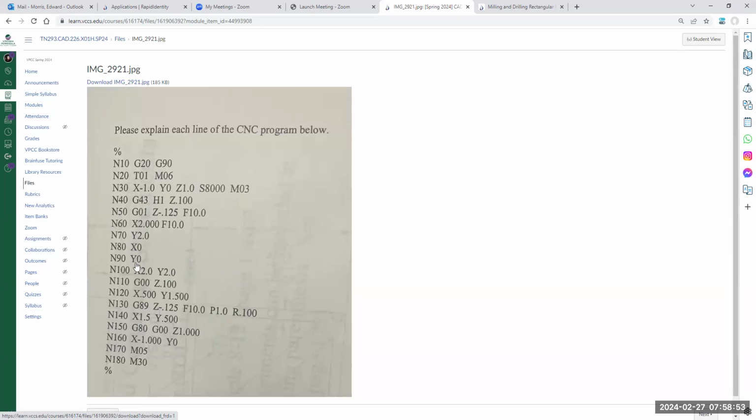When you see X, Y, and Z, you don't have to define that because we know X, Y, and Z is just the coordinates. However, you do need to define what F means and what H means, G43, S 8000, M03. So there's a few others. So in summary, you do not have to identify the coordinates. That's obvious. You just have to identify everything else that you're not quite sure what it means. And that's why you're doing it. And you can do it together with a small group.